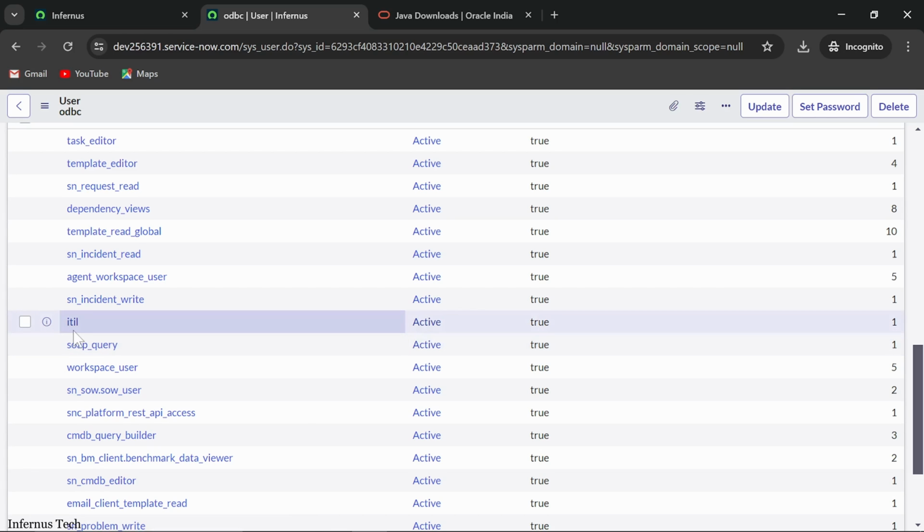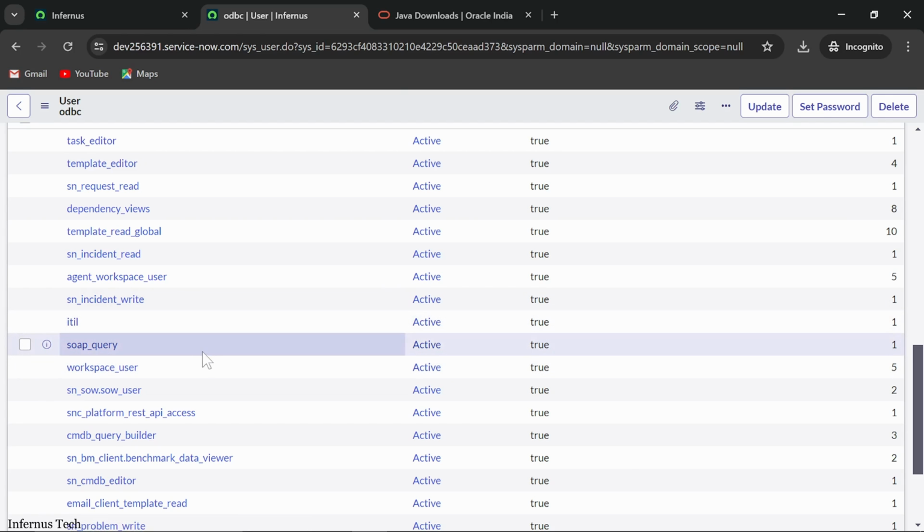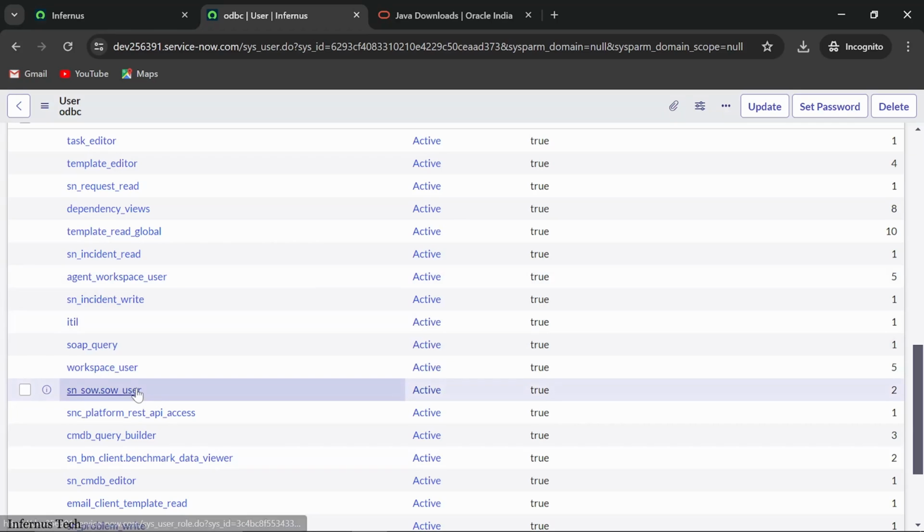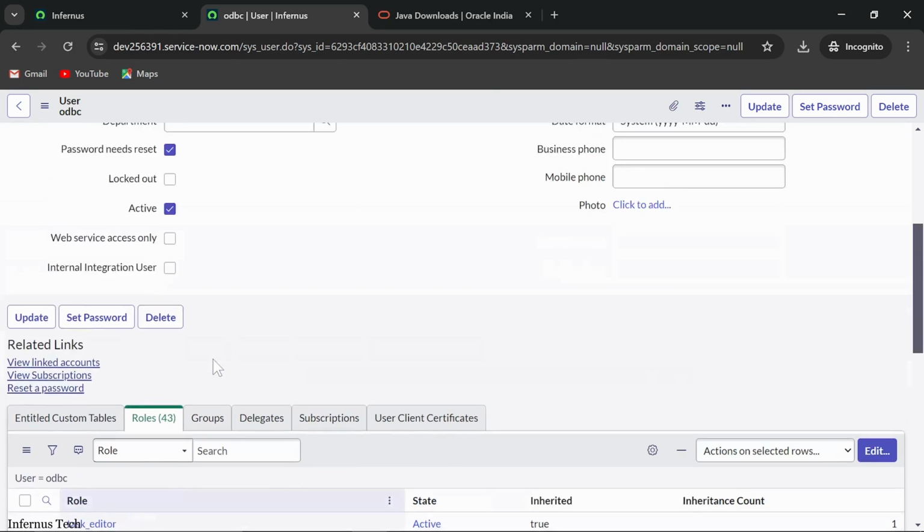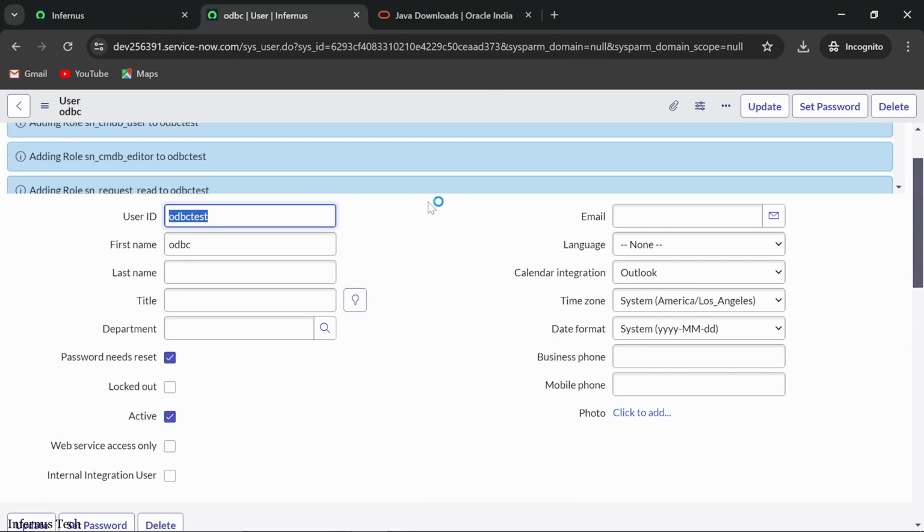And the second one is the ITIL, which gives you access to the core tables of ServiceNow, which is obviously the incident table or maybe something like that, all sorts of tables. So these two are important roles, but since you gave the ODBC role, these will come along with it as an inherited role. So that's all. That's pretty much it. Let's test this user out.